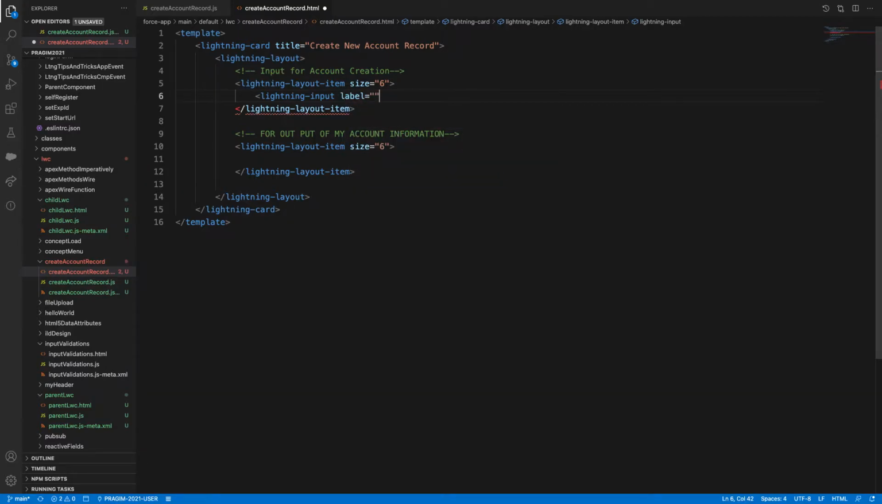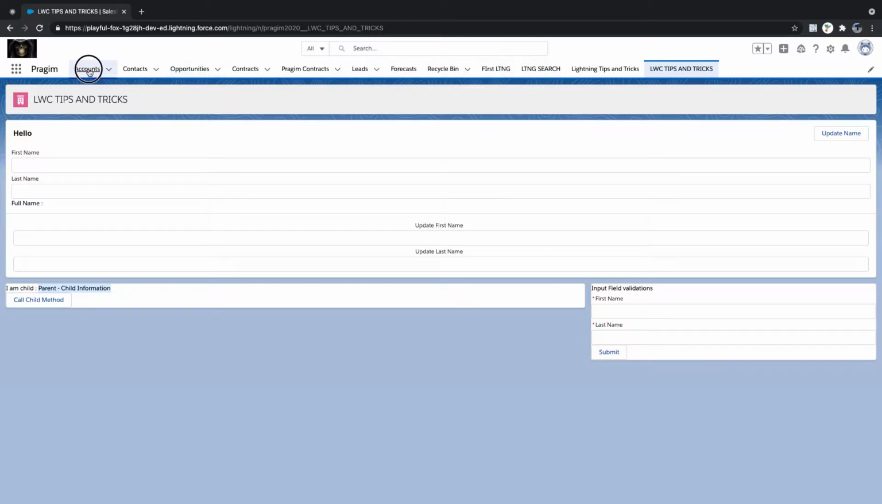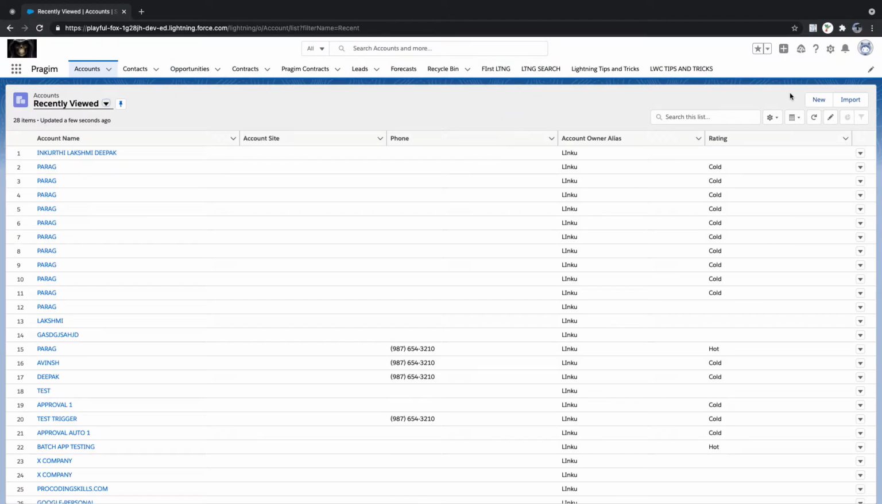In account name, what is required for us? Account name, and then account name. Are you sure that we need only these fields are required to create an account? Is anything else required? New. Why is this?